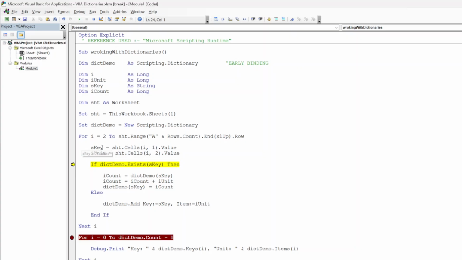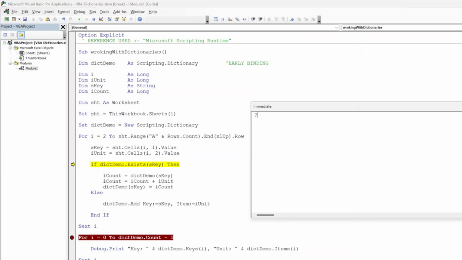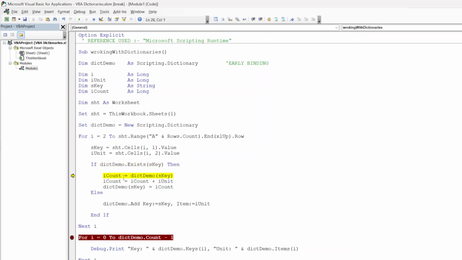Okay, again we have got printer. So this is the second instance of printer. Now dict_demo.Exists this. If I simply use it in the immediate window, I will get a boolean value of true. So this particular key, which is printers, exists in the dictionary. Now let's go back to the code and see what it gives. So it enters the code for it.